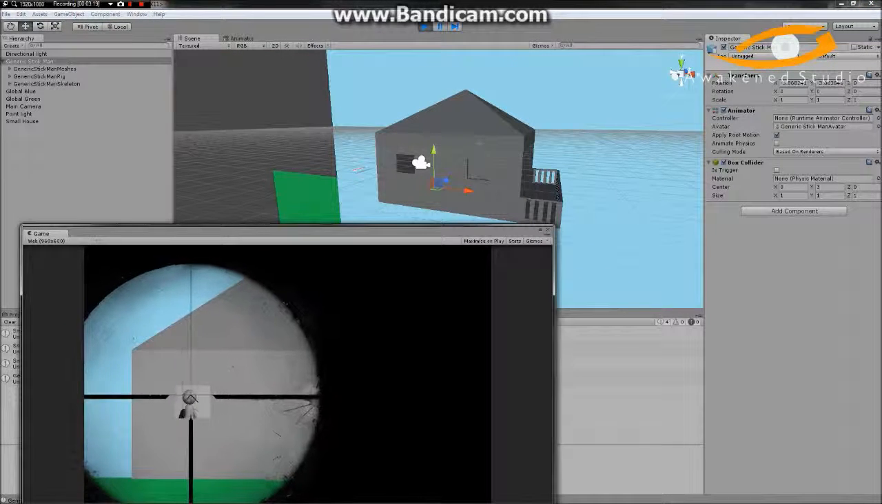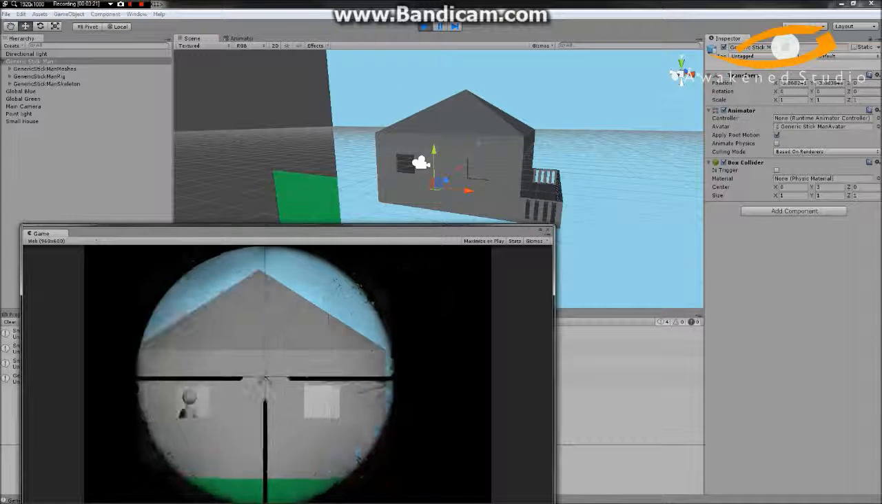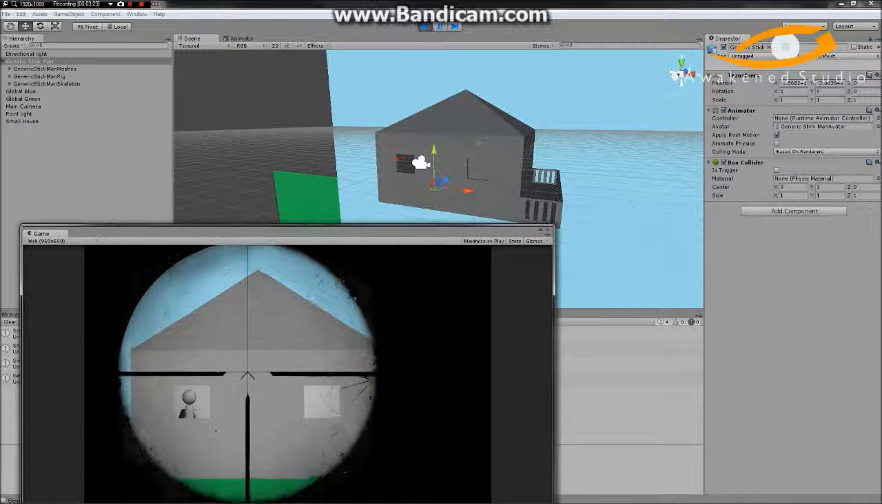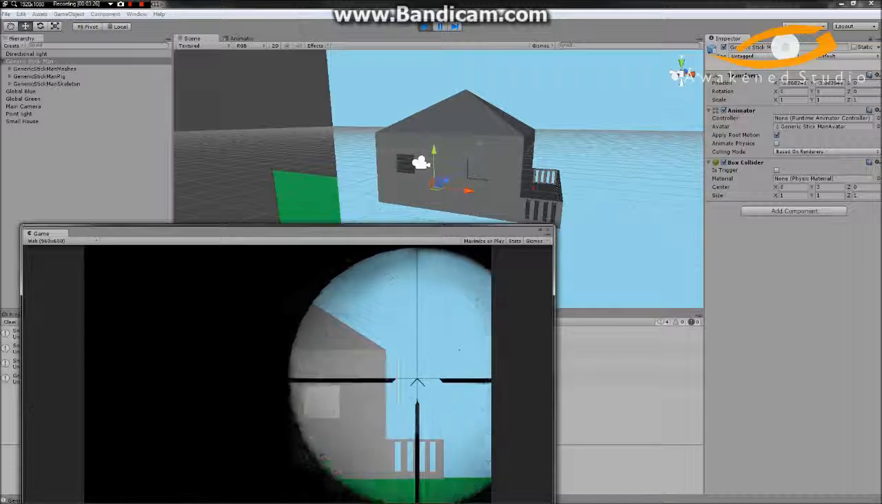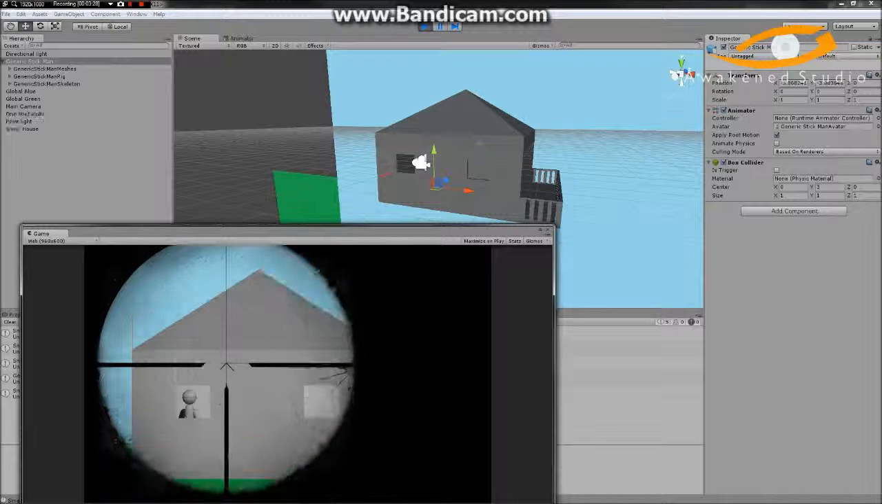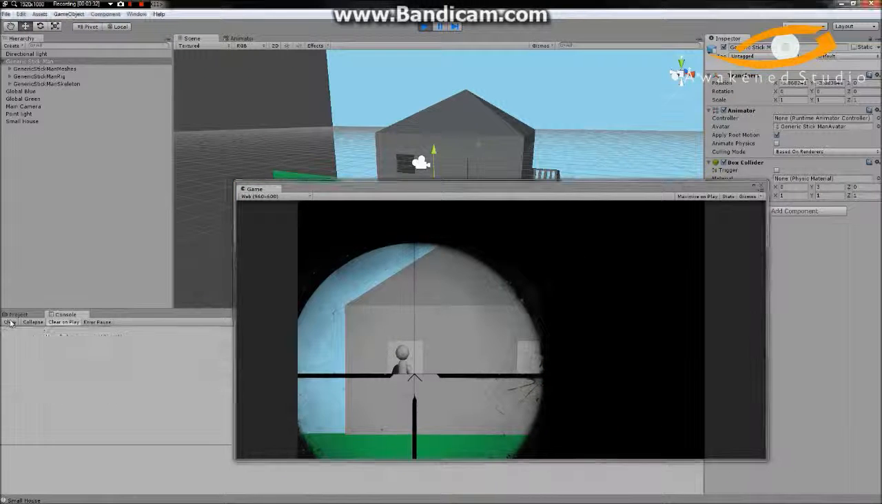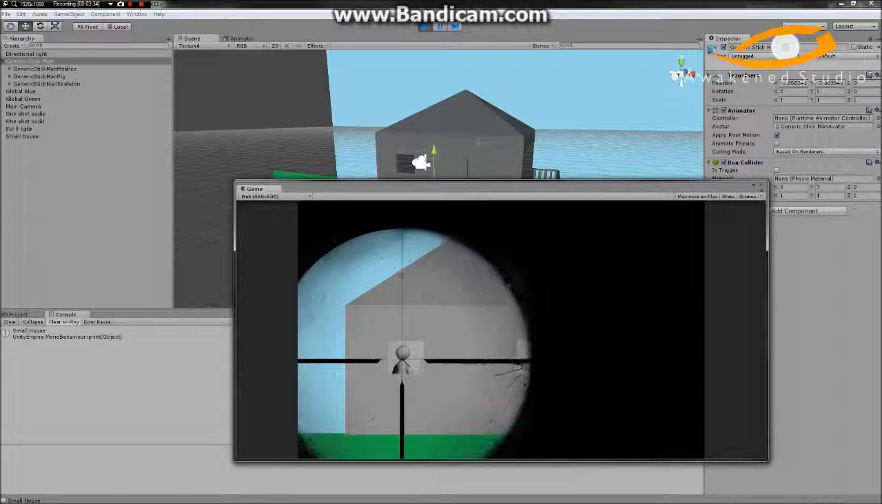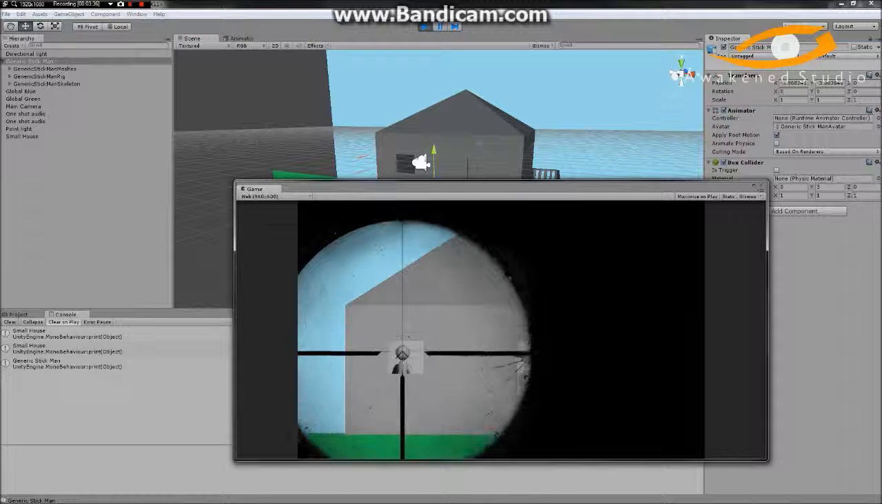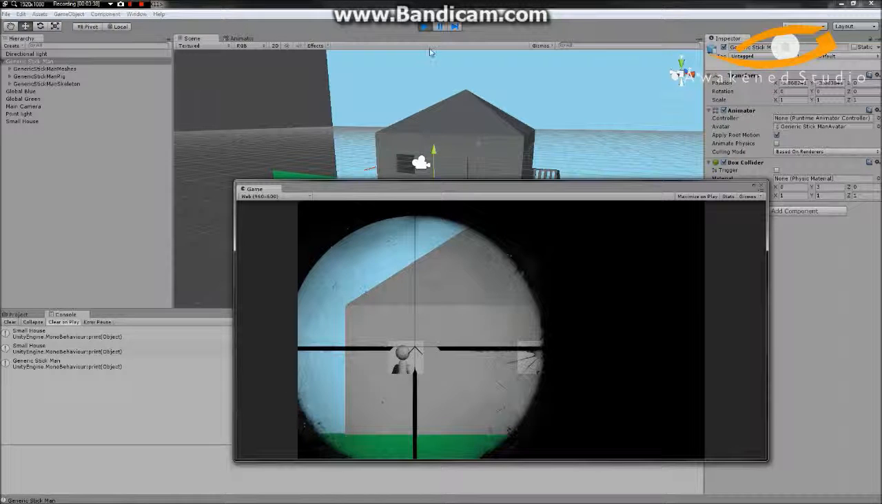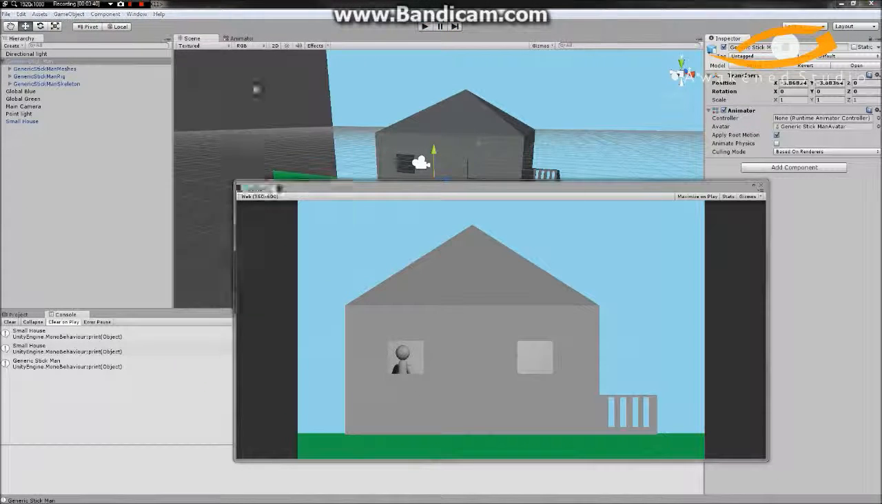So, I've gone ahead and added in our gizmos, and you can see that red line in the scene view. That's the ray that is being drawn. I shoot the house, and if I move this over, you can see a little bit better. We can shoot the house, and then we can also shoot the stickman. So now we've got our raycast system working.